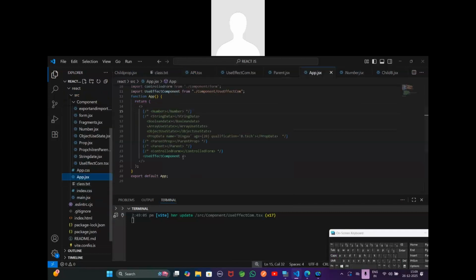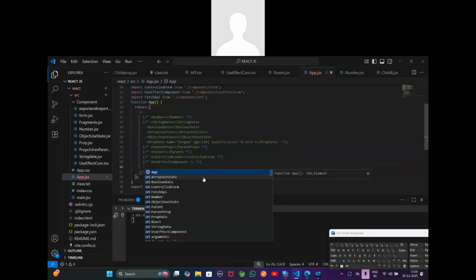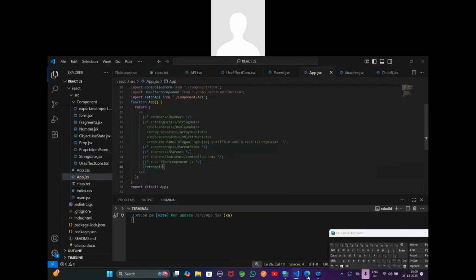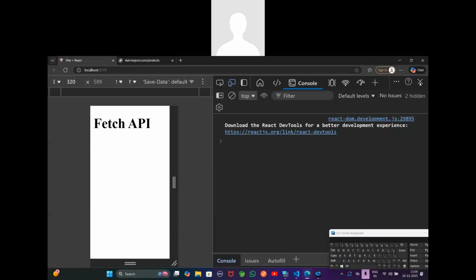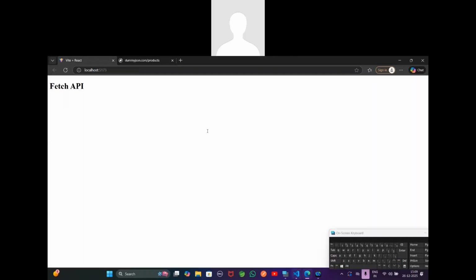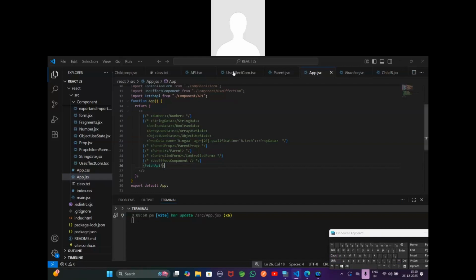Just go to app.tsx, comment the previous code, and take a new one, that is import fetchAPI. So just call the fetchAPI function here. Okay. Now just observe whether that code is showing or not. Yes, fetchAPI is showing, so it is working fine. Okay. Now after this, I'll go to that fetchAPI function.